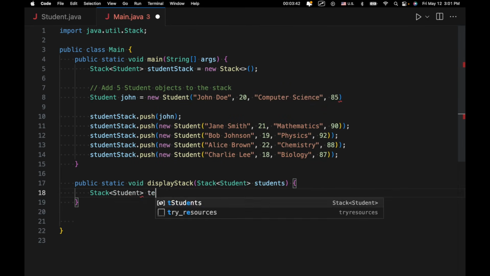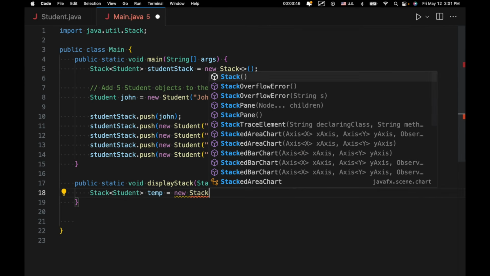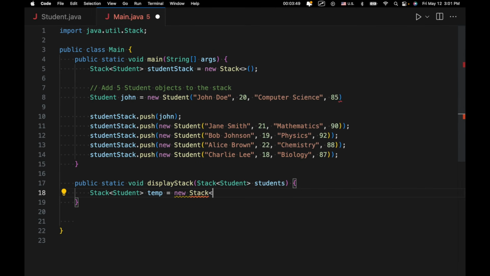Now we're going to create another stack of students, and it's going to be called temp. The reason we're going to do that is because in order for us to be able to access each element in the stack and display it, we're going to have to pop it out of the stack. But we need to store all those elements somewhere in a different stack, because after we've popped them all out and printed their values, we want to put them back into the stack in the same order in which they were popped out.